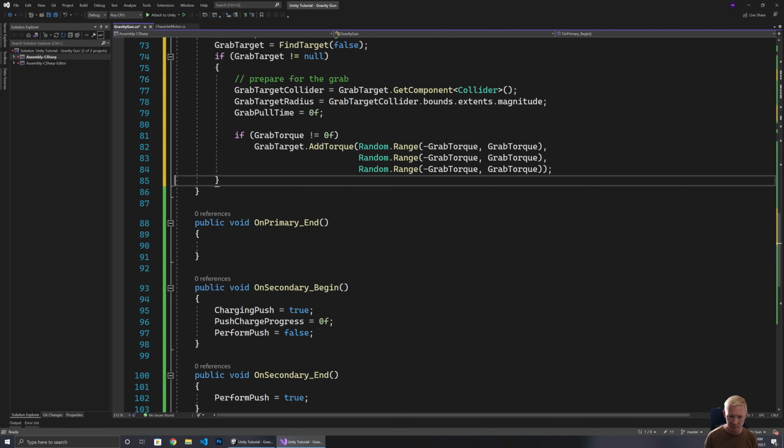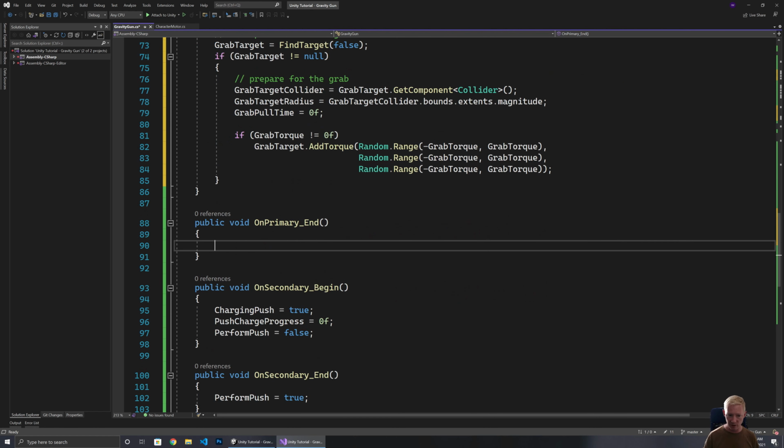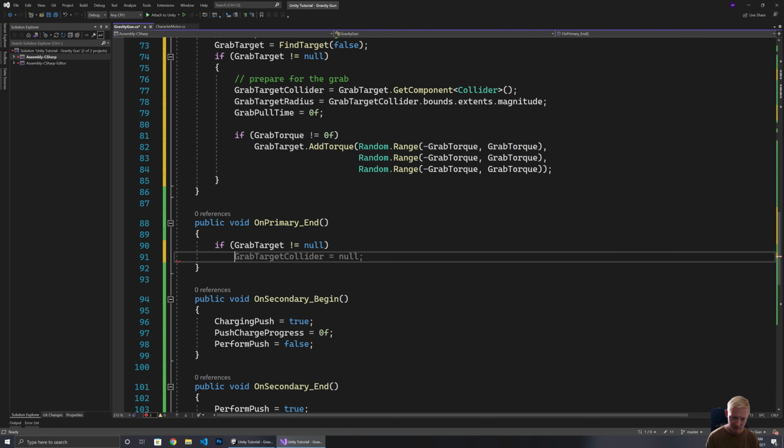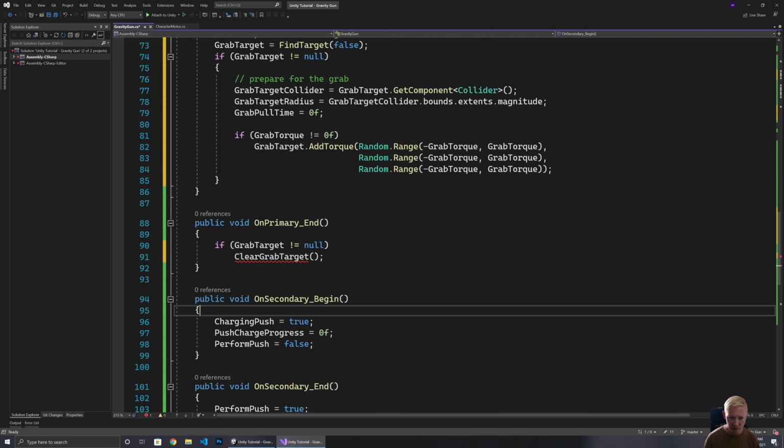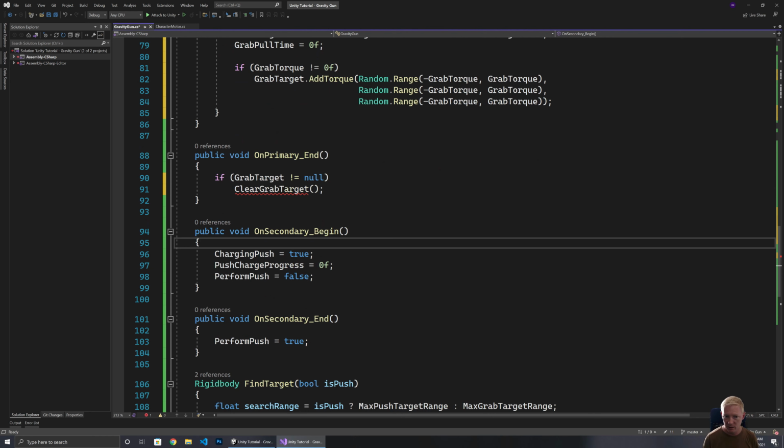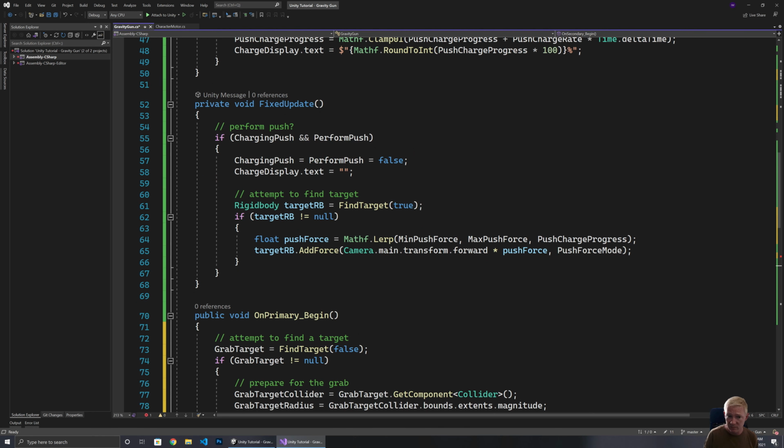When we finish grabbing, well, then we need to get rid of our grab target. So what I want to have is if grab target is not equal to null, then I don't have this function yet, but I want to have a clear grab target. Because when I go to launch something, I might be launching the grab target. Because what I could have here is, well, if grab target is not equal to null, then we use grab target as the thing that gets launched. Otherwise, we search for one.